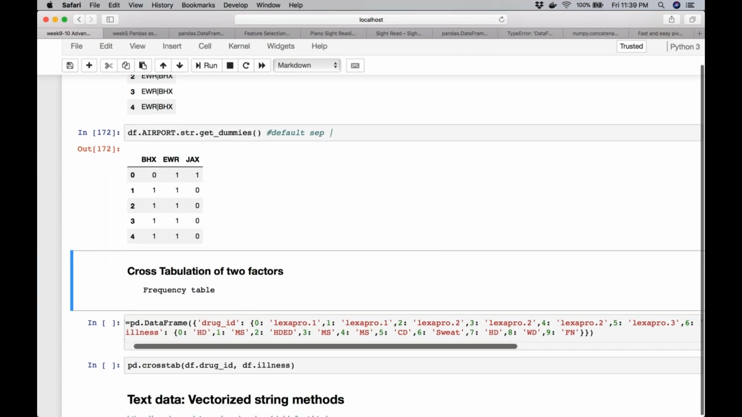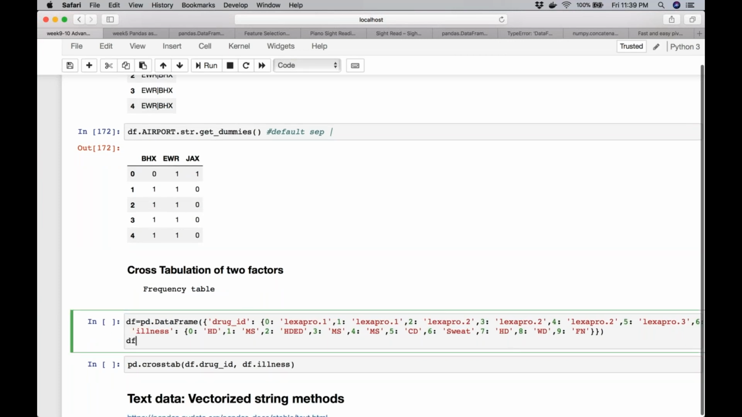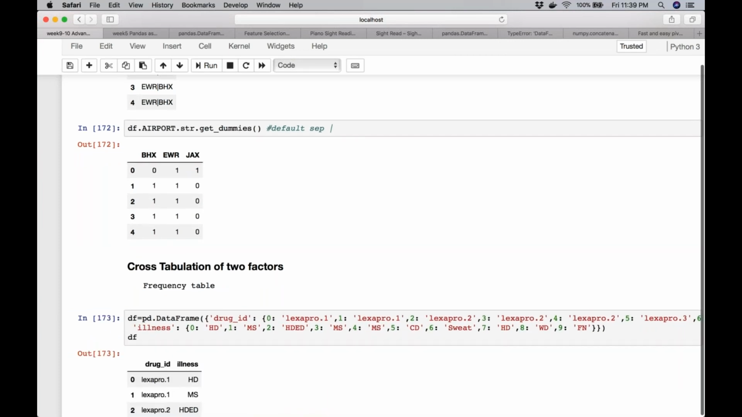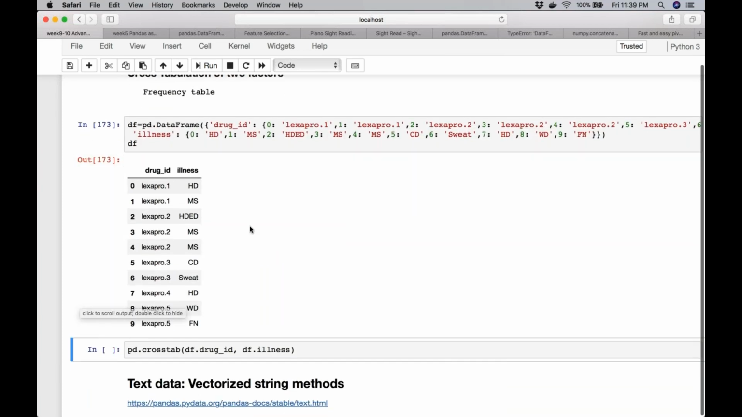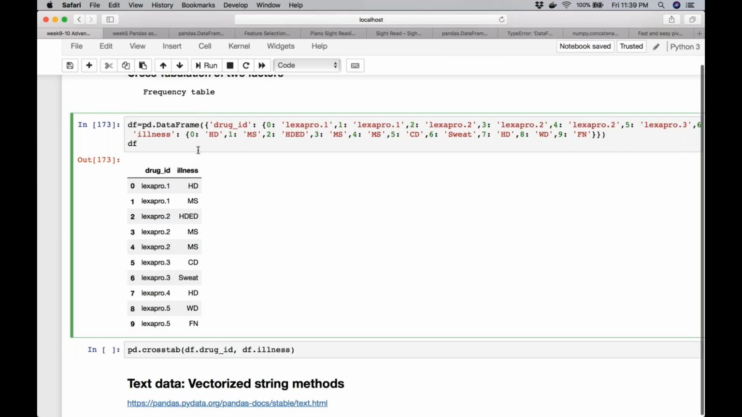Similarly, there is another kind of data frame. So let's look at it. How does it look? These are all part of reshaping. So we have data where there's a drug ID and then there is an illness associated with it. What I'm interested in is that I want to create a cross tabulation for the combination of drug ID and illness, whether the observation is present or absent. So I hope you all understand the meaning of cross tabulation.